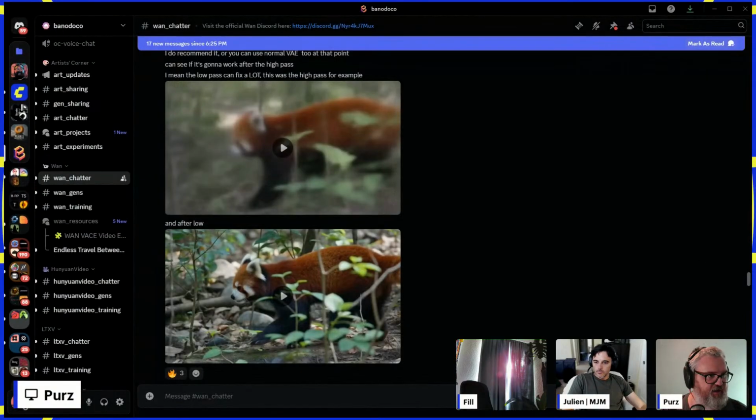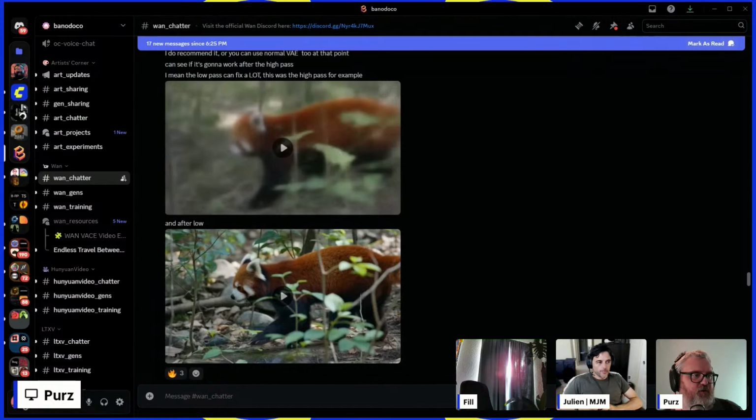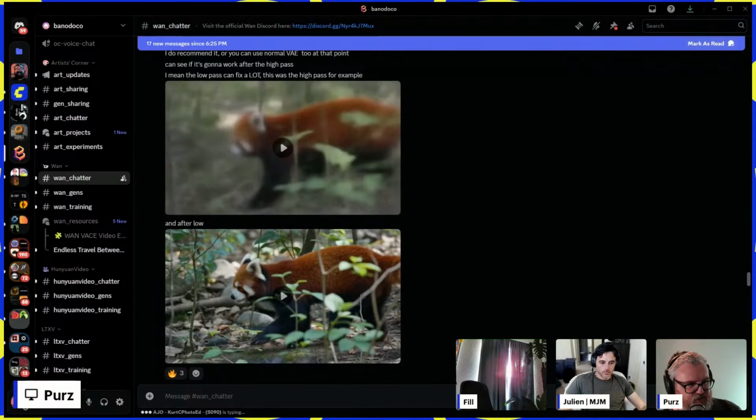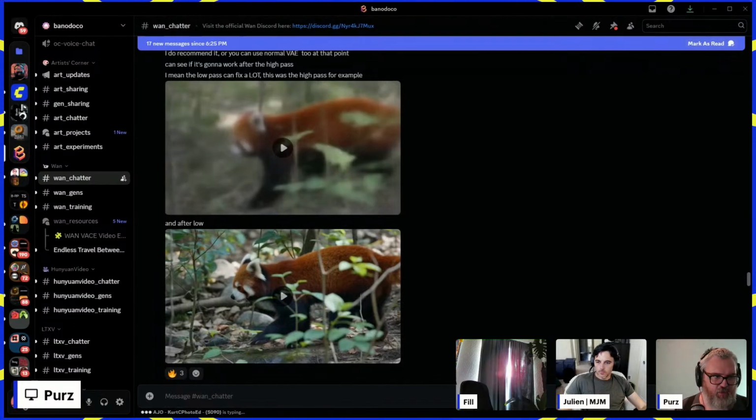The Vase module came out. I think that's just an extraction, so we're waiting on a proper 2.2 Vase module. Yeah. What else? The GGUFs dropped. We already covered that.